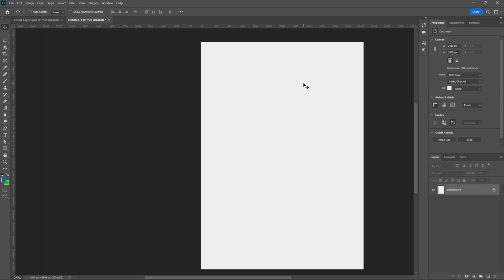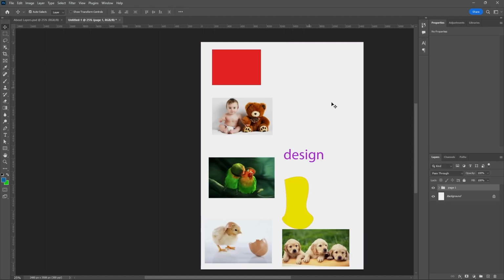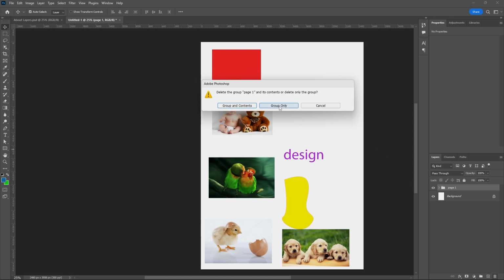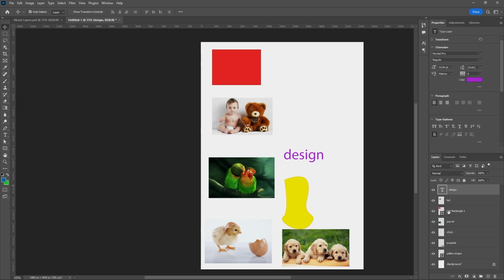So I'm using Ctrl Z. Now I want to delete again, and this time group only. Group only means only this bag will be removed. Now see, the group is gone, and inside, your design layers are visible, right? So these are the ways of adding your layers into a folder.